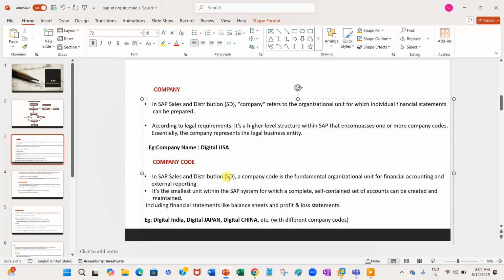Coming to company code, in sales and distribution, company code is a fundamental organizational unit for financial accounting and external reporting. What is that? Financial accounting. Company also represents financial accounting. Coming to company code, then what is the difference?